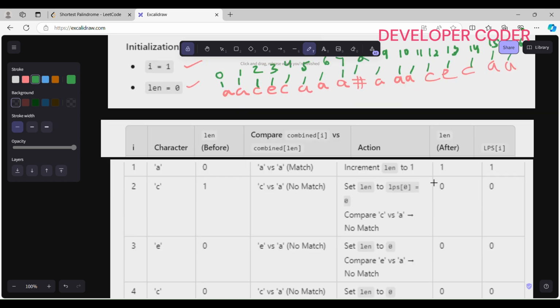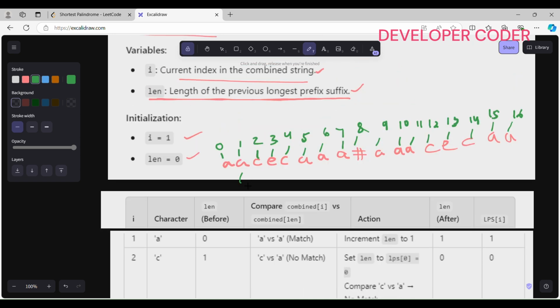Okay, so here I'm starting from this position, my I is at this position. Initially I is equal to 1, and I have assigned the value of length to 0. So now what we need to do here: initially at index I equal to 1, I have this character A, and the length before this is 0 only.